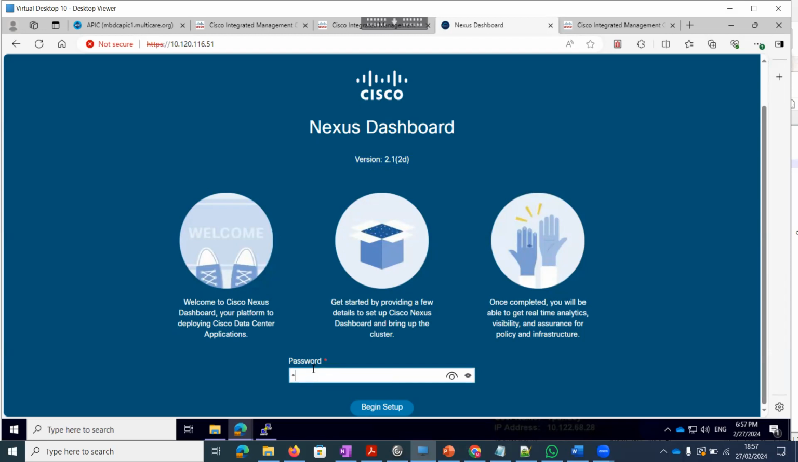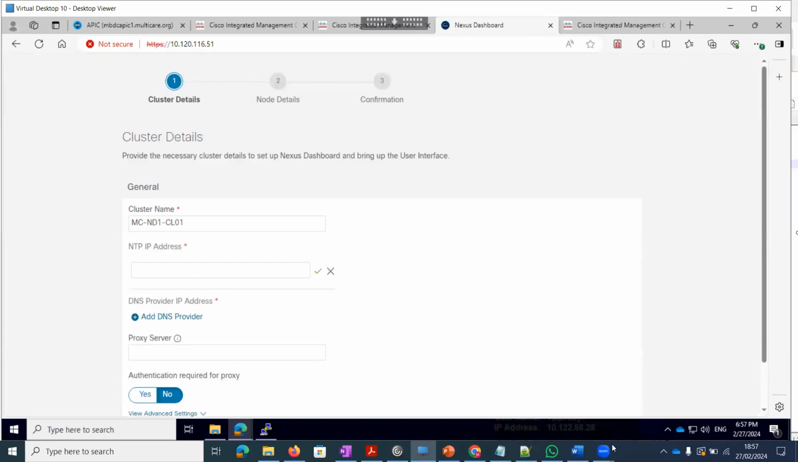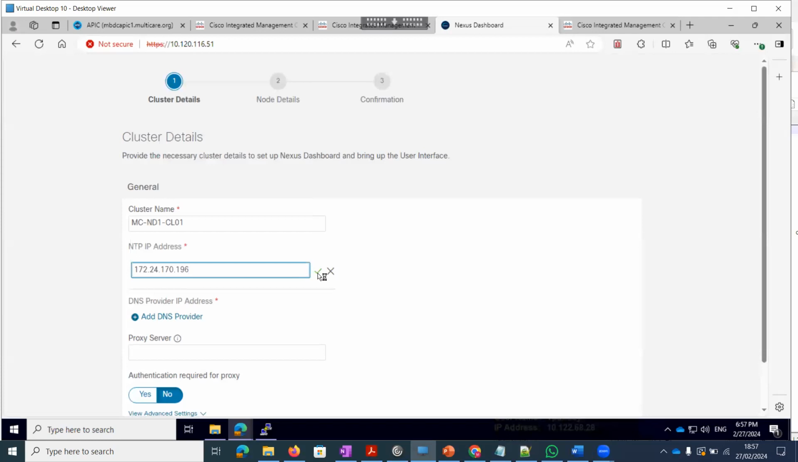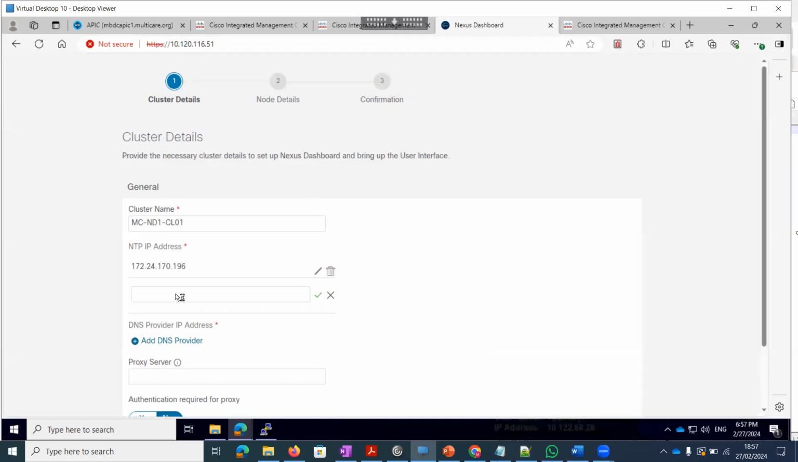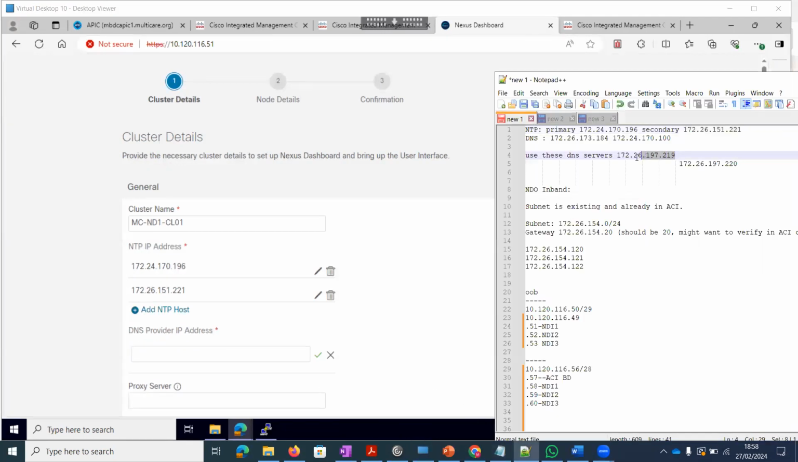Here, I give the password which I have configured, and it is asking for the cluster name. So the very first thing you have to define is the cluster name. I want to give this cluster name in my case. Then it is asking for NTP and DNS, which is a must for you. I have two NTP and two DNS, so I will configure this NTP IP and DNS IP. Perfect. Since it is mandatory, without doing the NTP and DNS you cannot move forward. So you have to configure it.